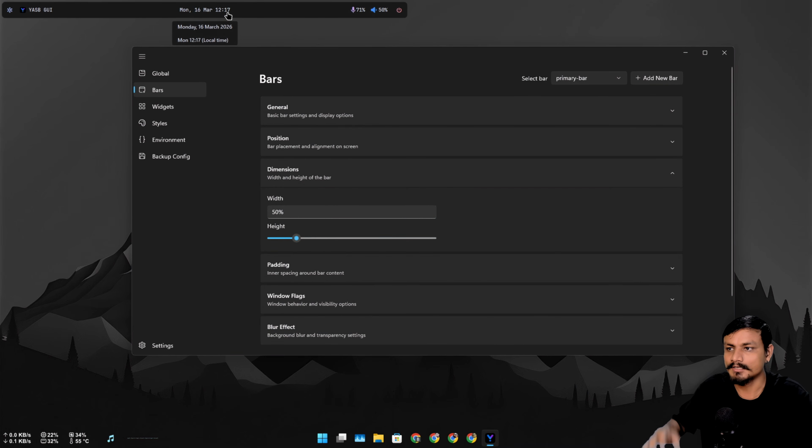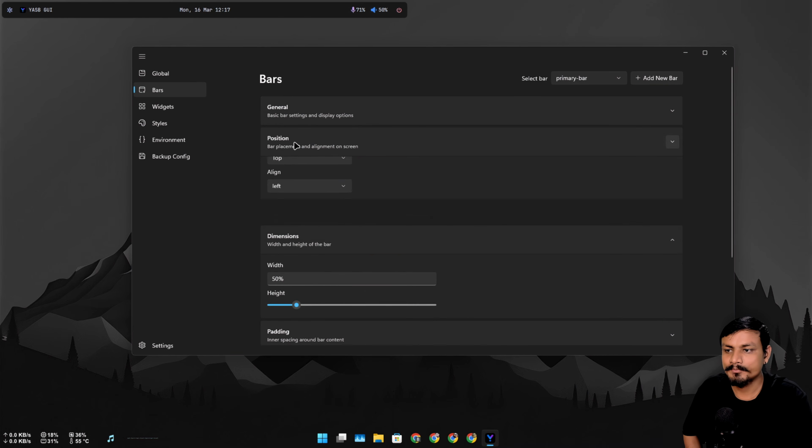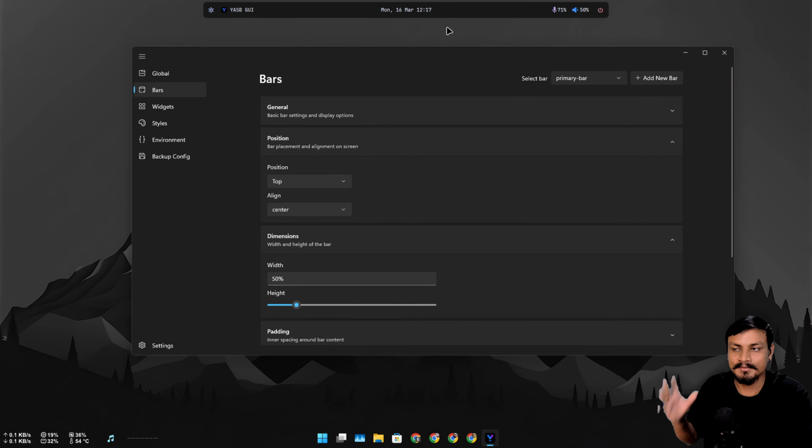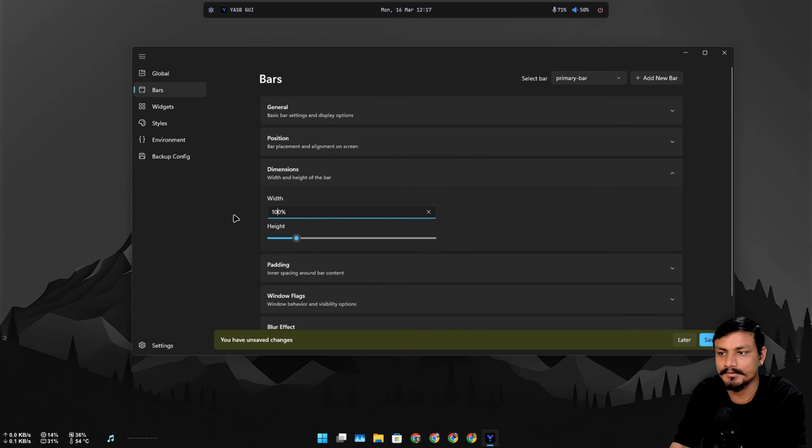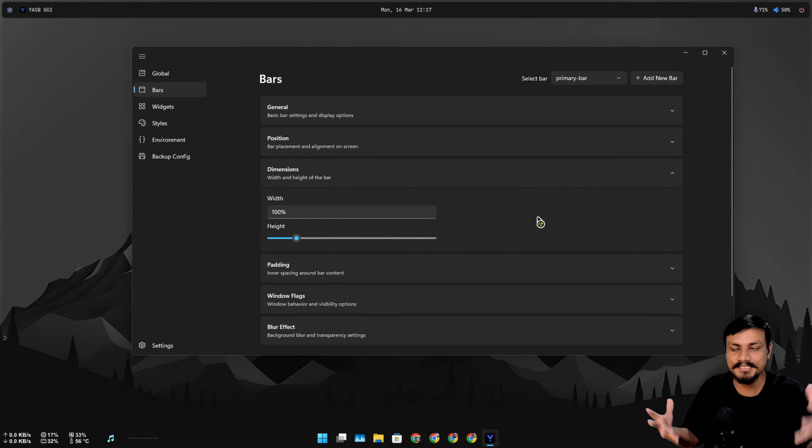Now it will only appear 50%. Now, if you go to position and align, you can center it so it will look cool, something like this, you know, in center it will look good. Okay, so you can change the alignment under position. So for now, let's keep it 100% so I can show you guys by adding more widgets and all that.